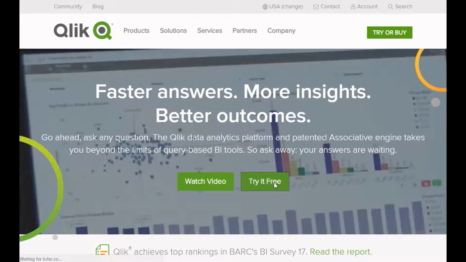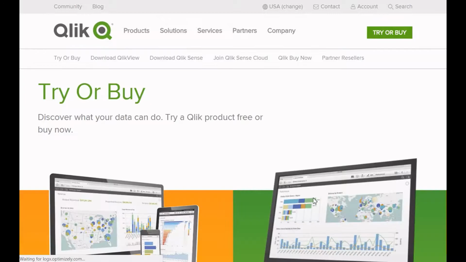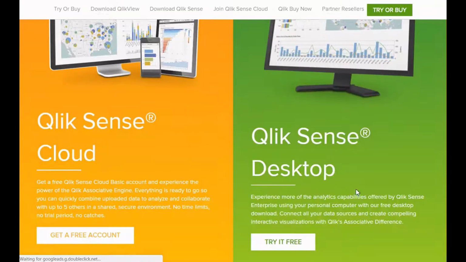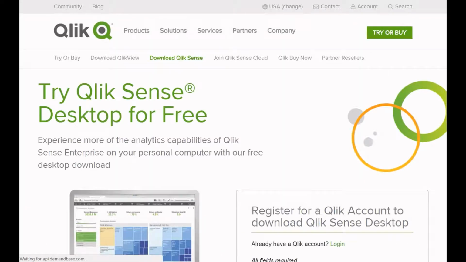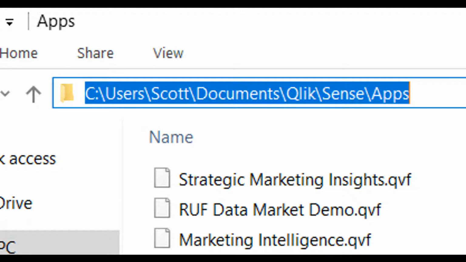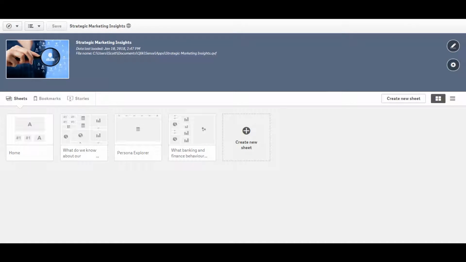So to get started, ensure you have ClickSense installed locally on your desktop. It's a free download from click.com. If you haven't already, head to the Click Market website, log in and download the Marketing Intelligence ClickSense application. Make sure you save this to the correct folder on your desktop so that it appears in the hub when you're opening up ClickSense on your desktop.